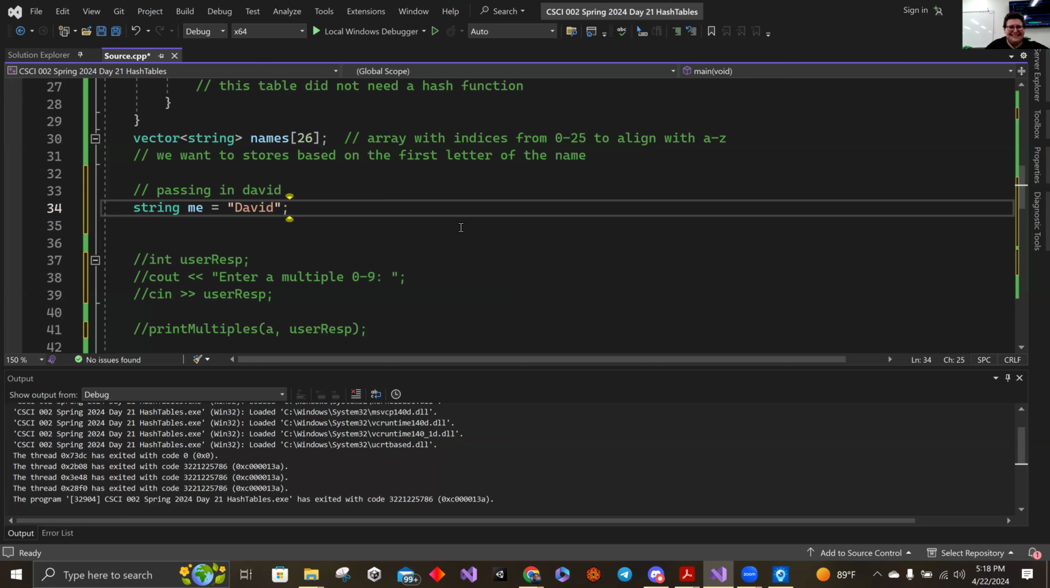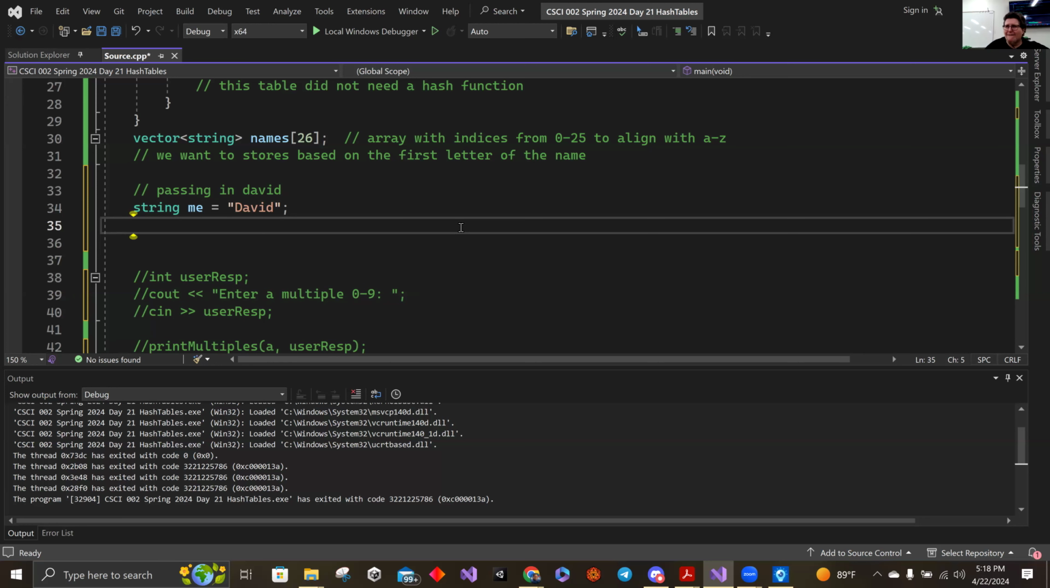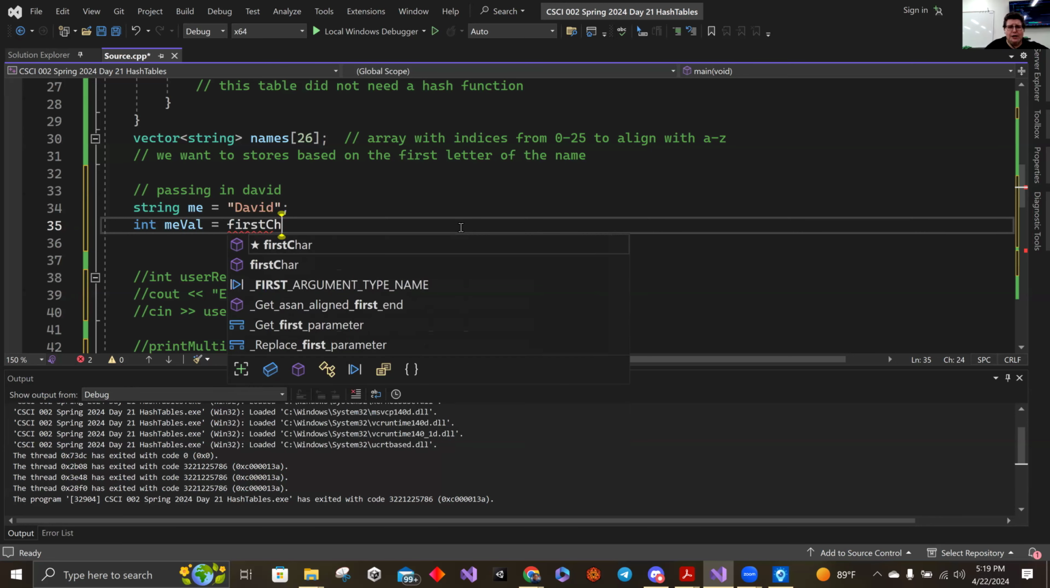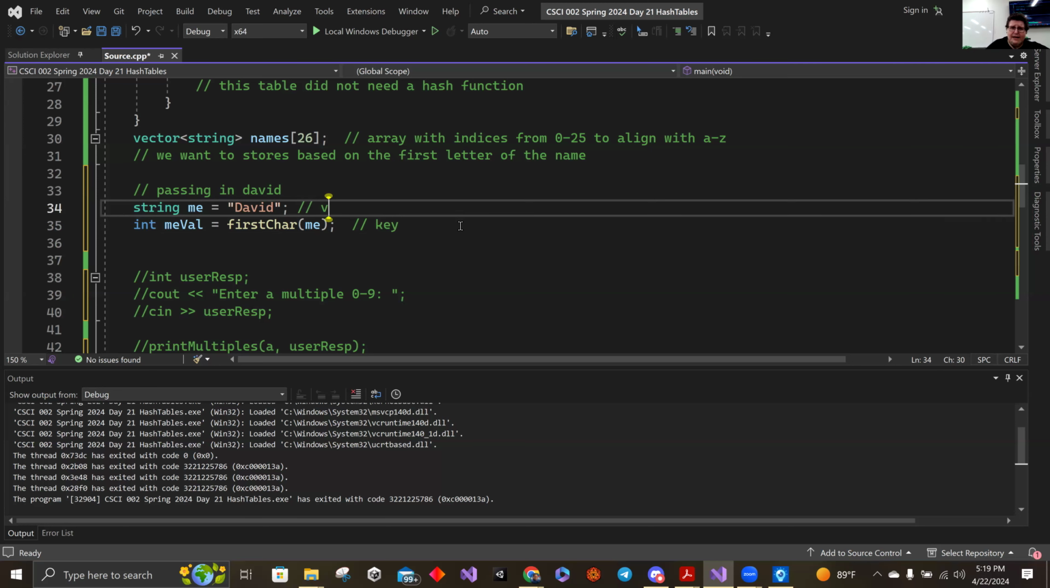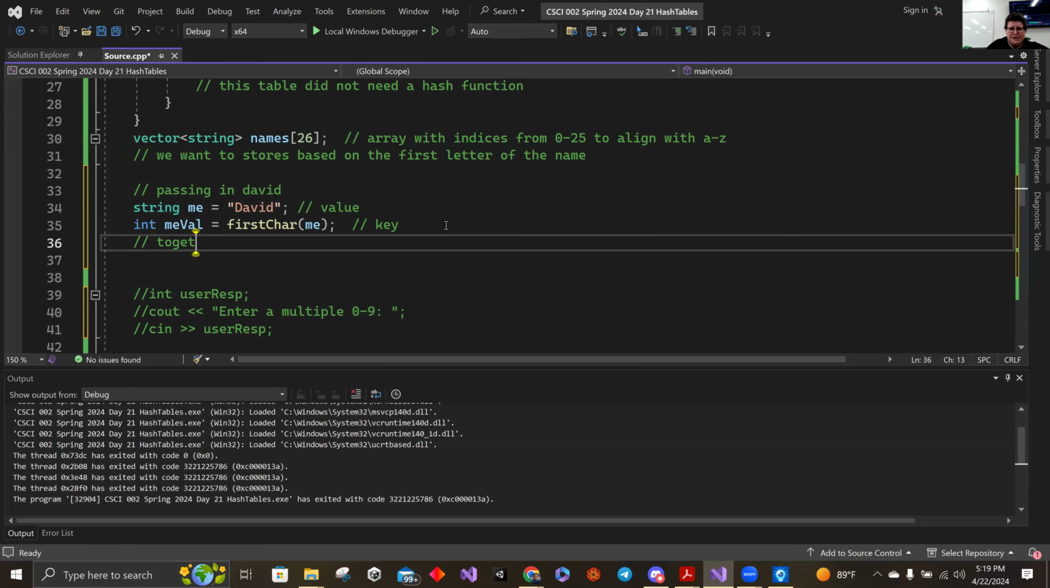You know where this is going, right? And my hash function was called first char. So what I'm going to do is find an integer value for that. Integer me val equals first char. I'm going to pass in me. So this acts like the key and this acts like the value. Together, hash functions and tables are a lot like maps.